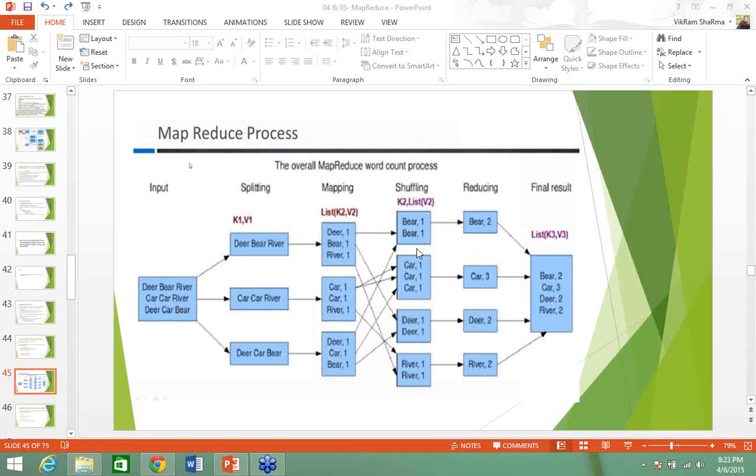Now, the shuffling output will be sent as input to the reducer function. Here you can see that beer occurs 2 times, so for beer the value is 2. Car is 3, something like that. So beer is the key and 2 is the value for that. Is your key-value pair clear or not?